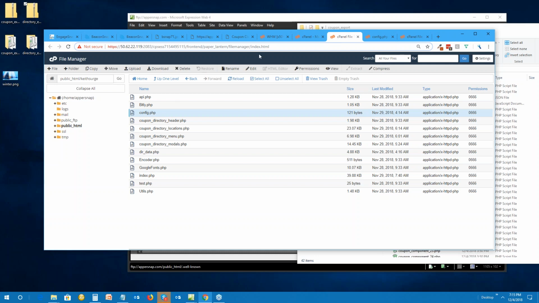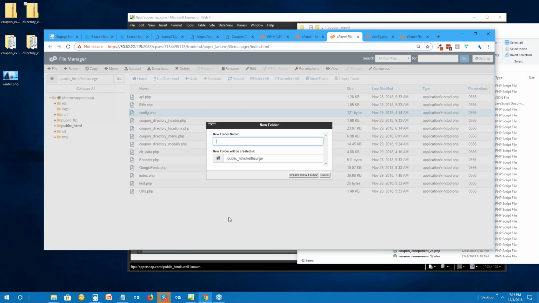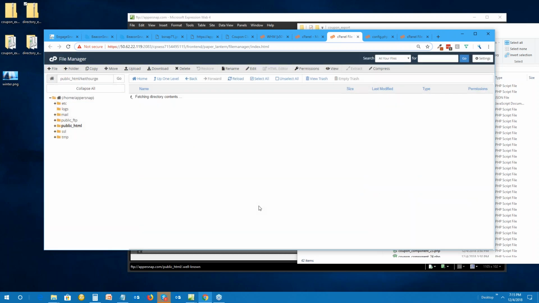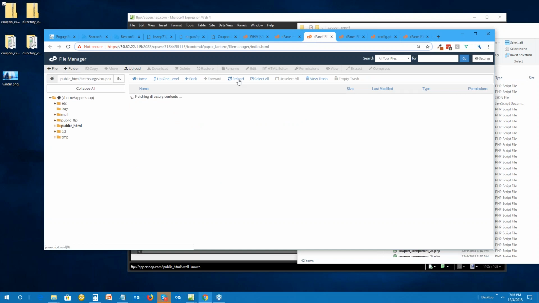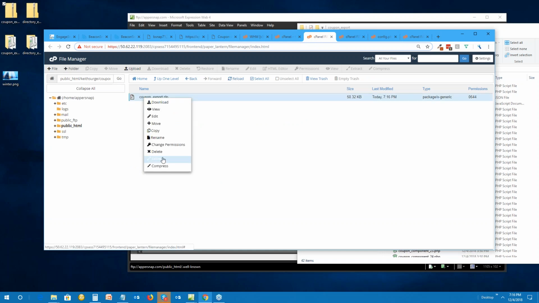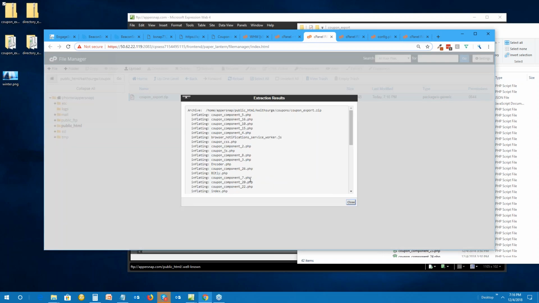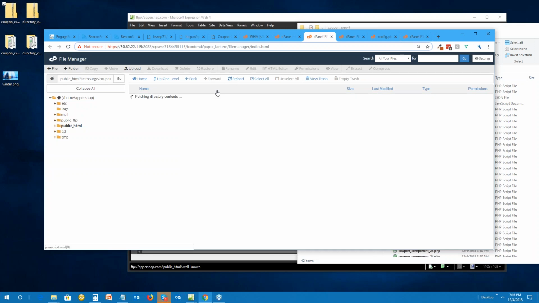So I'm already inside Keith's Urge directory here. Now I would just go like this, new folder, just do coupons, create new folder, and now click on that. Now I'm inside coupons. Now I can slide over my coupons example here. Click on upload and slide over the coupon export. Boom, it's done uploading. Refresh, extract. And now everything will be inside of here and ready to go.